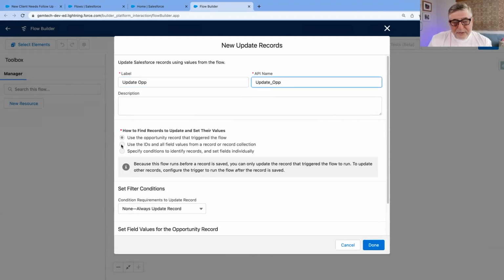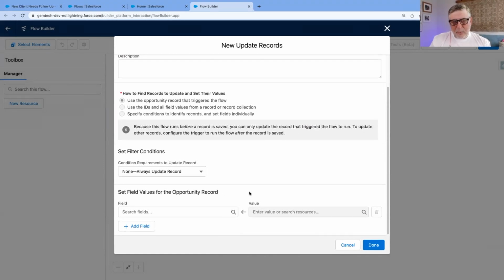And you'll see that in before save, in fast field updates, all the other options are grayed out. I can't even select the other options. This only gives me the option to update the record that triggered the flow, no other record. So that's fine. That's what I want to do.